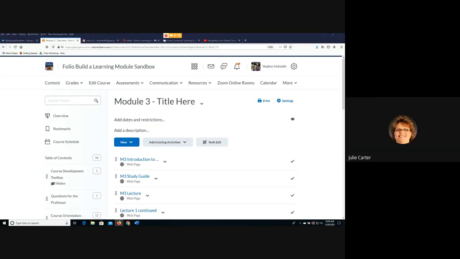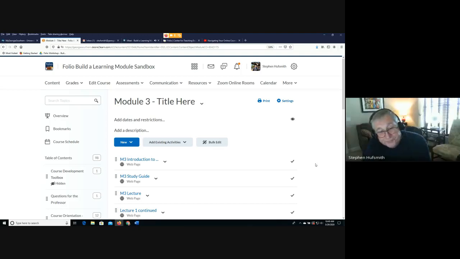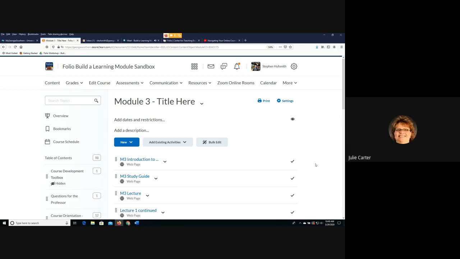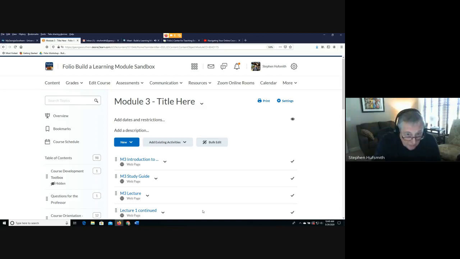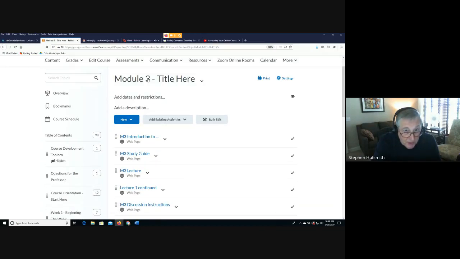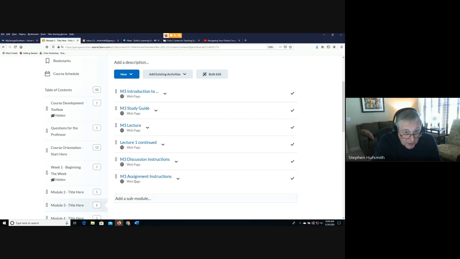Okay. Hey, Stephen, there's a question. Yes. So are the pages not the same as the submodules? No, submodules are different. This is a module, and these are pages within a module.